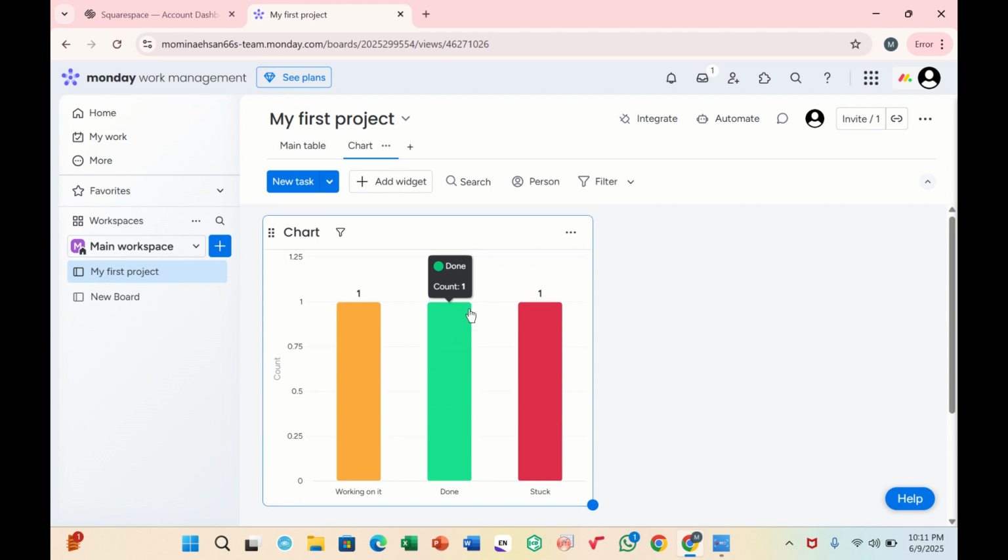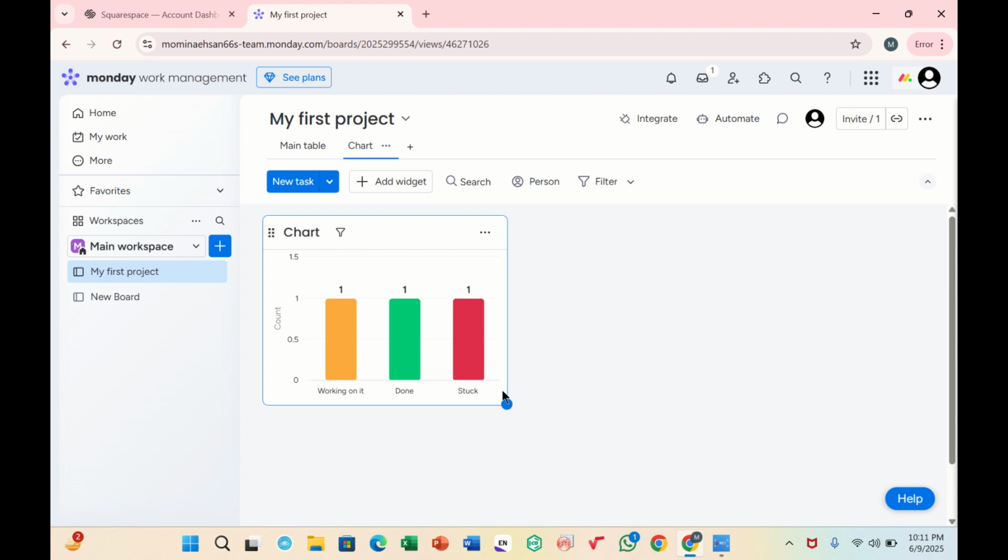You see it is going to tell me, in my project, what am I working on, what is completely done, and what is stuck. Since I have not worked in it, you can also adjust it as well. You can adjust the size of the chart. You see, this is the three dots button. You can click on it. These are going to give you more options.